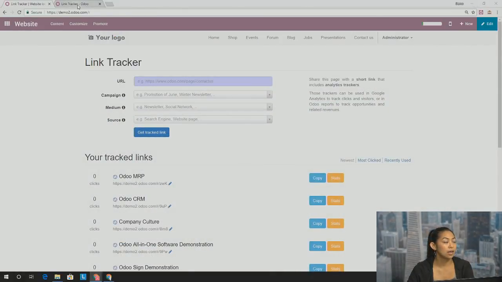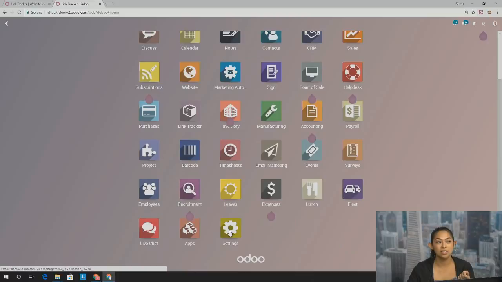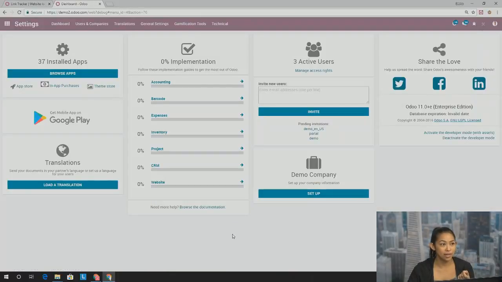All right, so again, I'm just using a demo database here. And through your normal database, the link tracker isn't going to be readily available. So what you're going to have to do is go into the settings, and then at the right side here, you're going to see activate the developer mode. Once you've clicked that, you'll see this additional little bug icon up at the top. That's how you know you're in the developer mode.